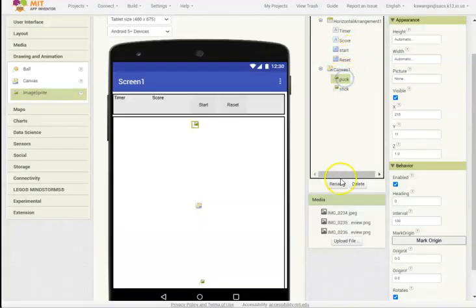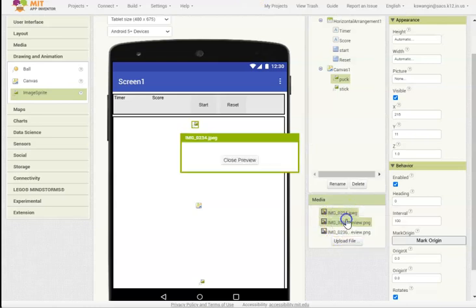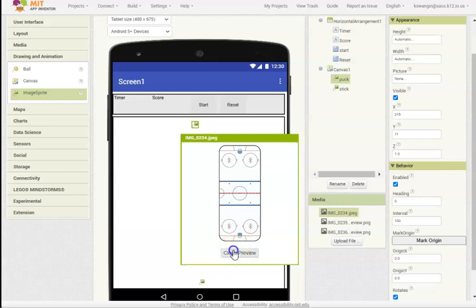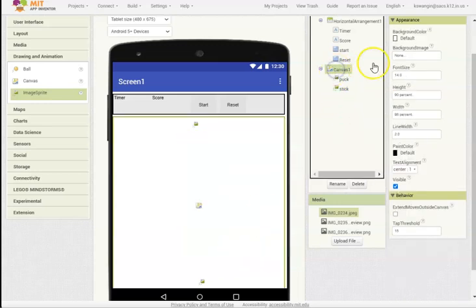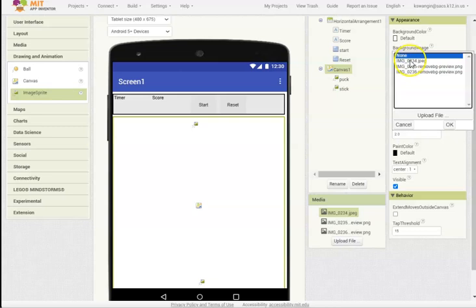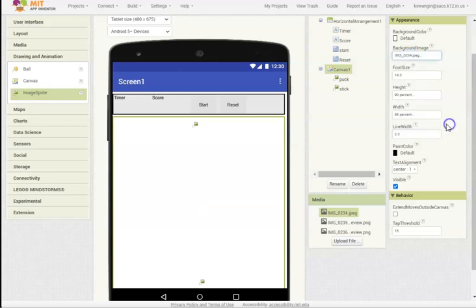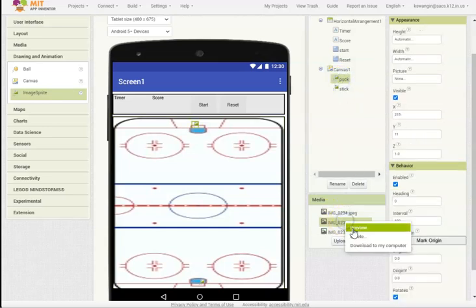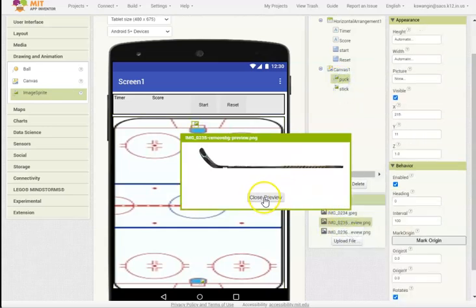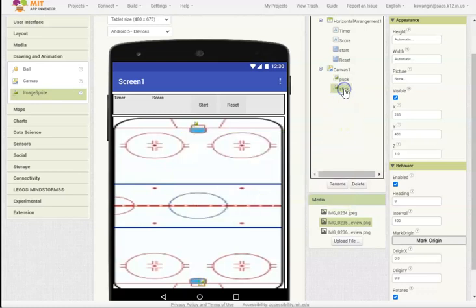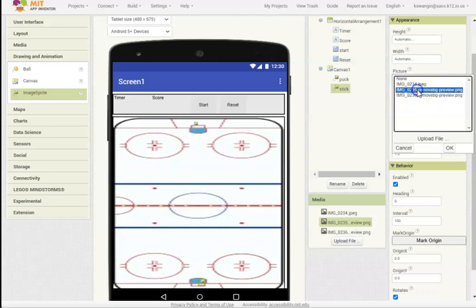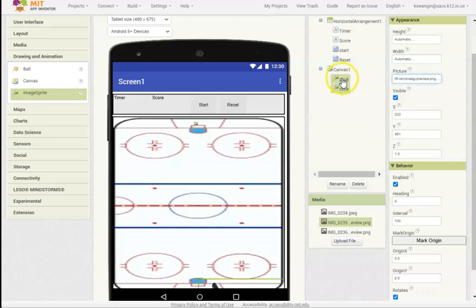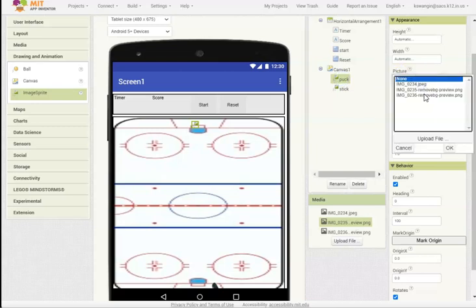Now that I have my image sprites on here, and I've already uploaded my media last class, I can look and say, okay, this is my background. So canvas 1 has the background image of 2, 3, 4. For me, yours is probably different. My puck preview. Okay, so I know 2, 3, 5 is the stick, so I'm going to attach the image to this. And that means my puck is the last one.